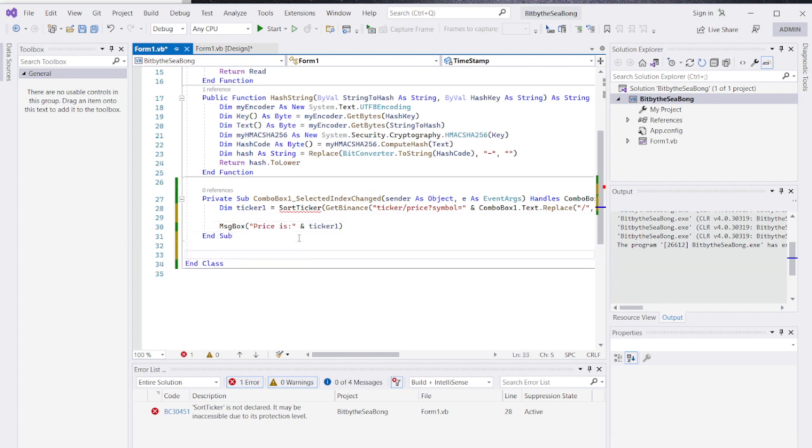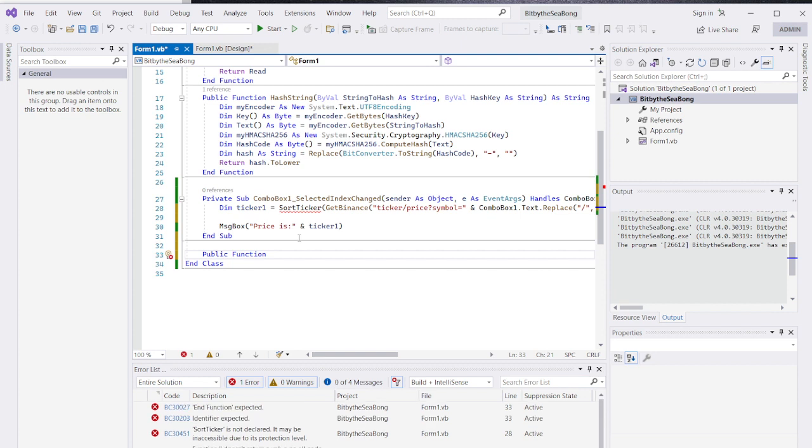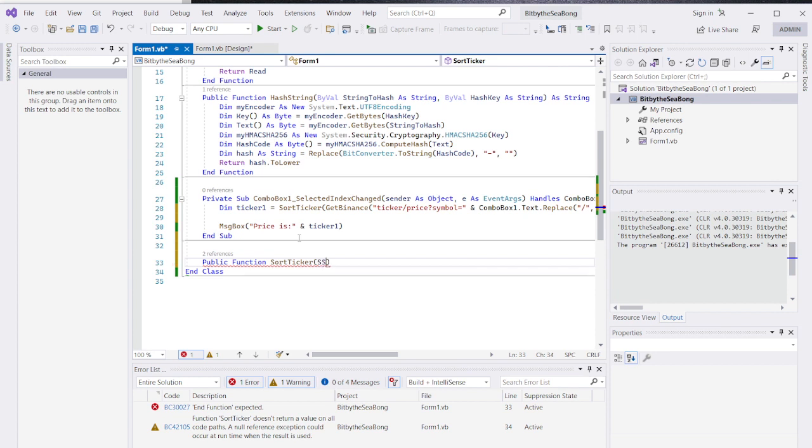So let's start off with public function. We're going to create our function now. The function is going to be sort ticker. And we're going to have information coming to it. We're going to ST for sort ticker, and then text, which is going to be the text which is going to be sent to this public function from inside these brackets here and at the end. We're going to tell it that that's as a string, because it's going to be a string of characters.